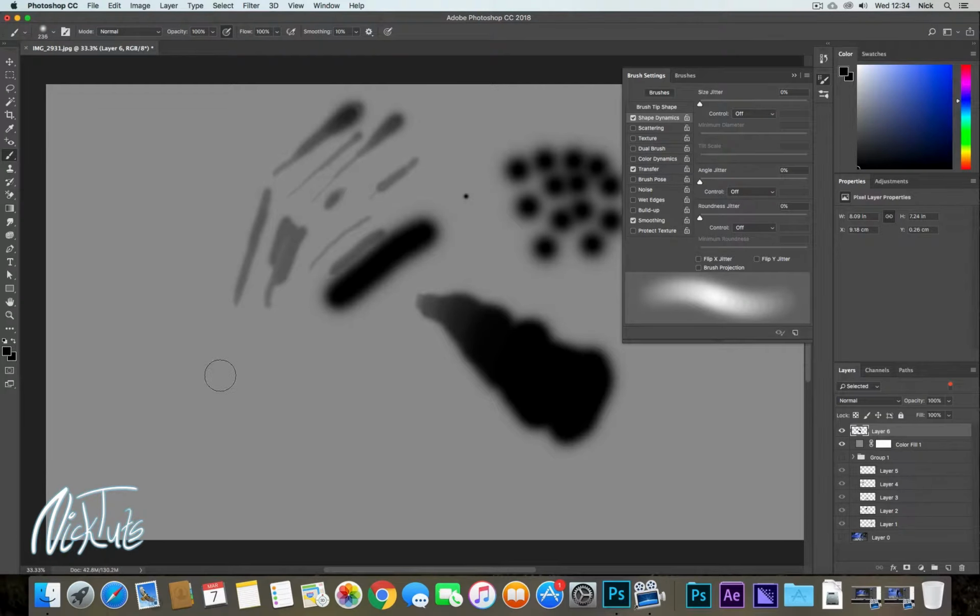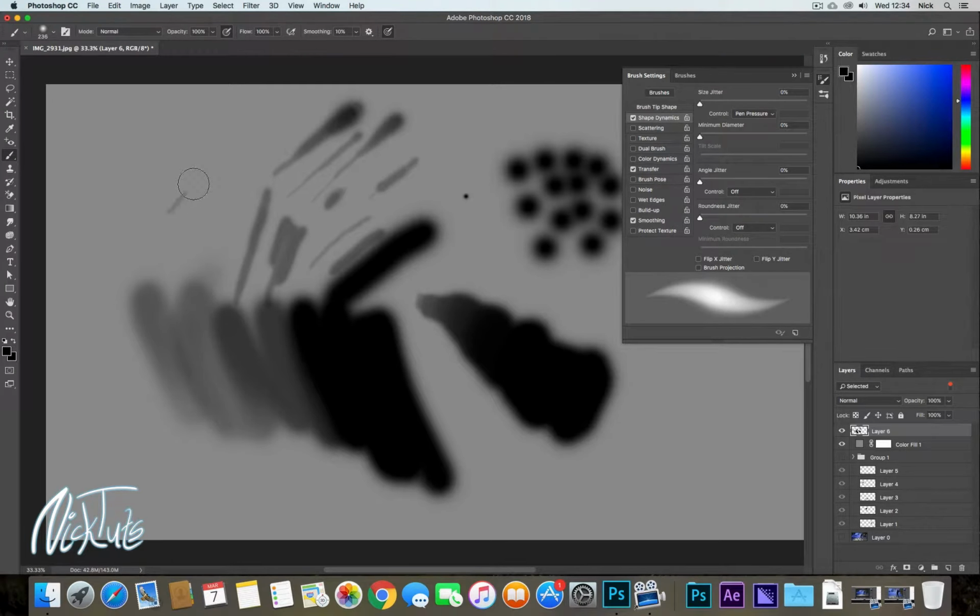So now when I paint, the size won't change. It will still get lighter and softer and blacker, but it's not going to change size unless I turn that back on, in which case, there you go.